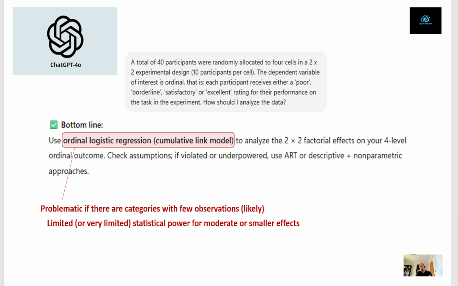And we'll analyze the 2x2 factorial effects. That's at least well said, because it's a 2x2 design, and there are main effects and a two-way interaction effect. Those are the factorial effects. So that's at least okay. And then the remainder of the piece is, well, check assumptions, and if violated or underpowered, use blah blah blah. Well, it's good that ChatGPT says assumptions should be checked. That should always be done.